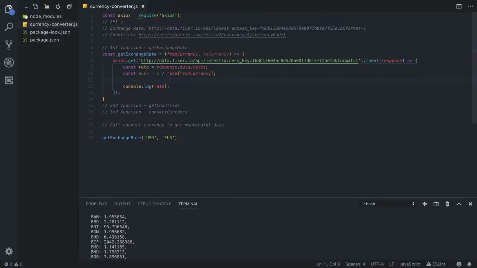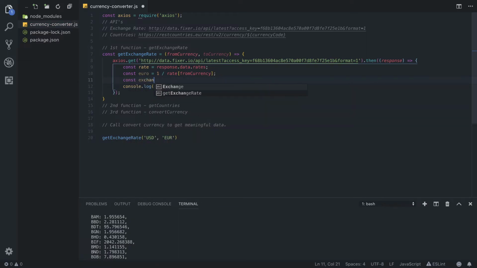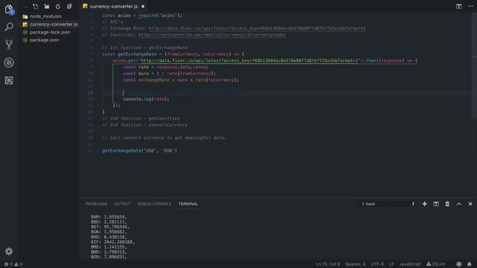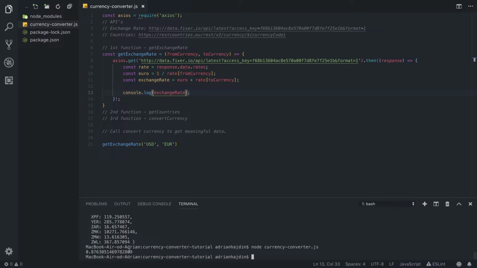After we have euro, we can just simply get the exchange rate, which is going to be equal to euro times rate toCurrency. Simple enough. And now finally we can console.log exchange rate, and we get that 1 American dollar is equal to 0.87 euros.